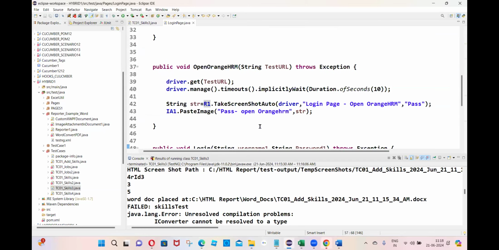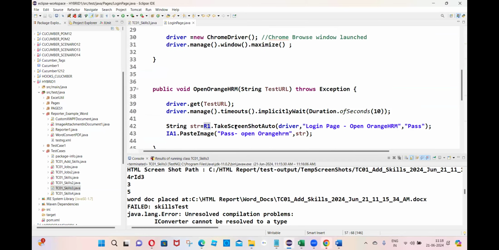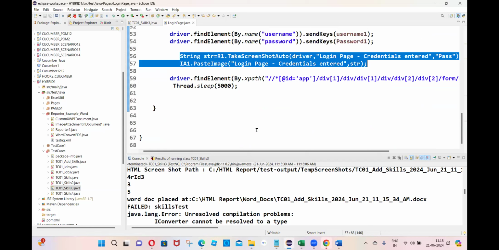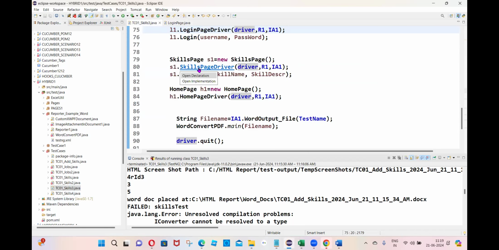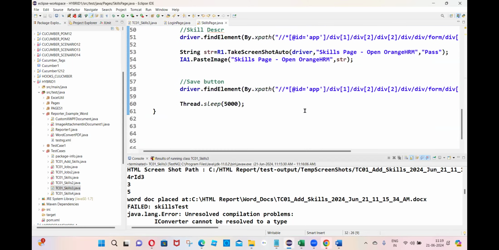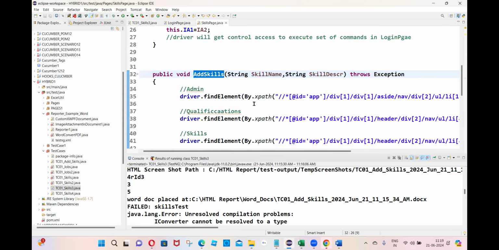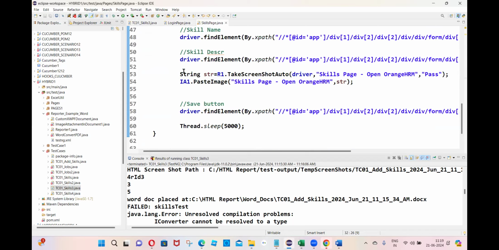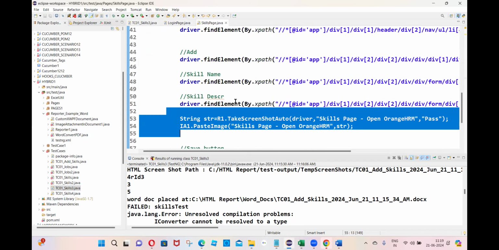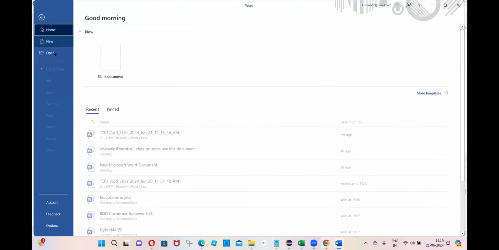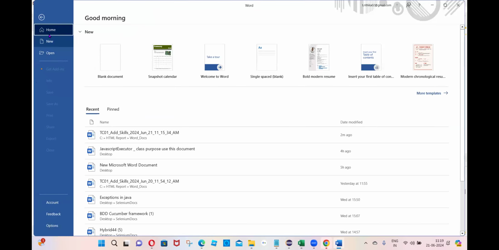So in total, how many snapshots does it have to generate? 1, 2. The login page has to capture 2 snapshots. And in the skills page, let's come back to the skills page. It contains this one. So in total 3 snapshots have to be generated. Let's check that one. How many snapshots?